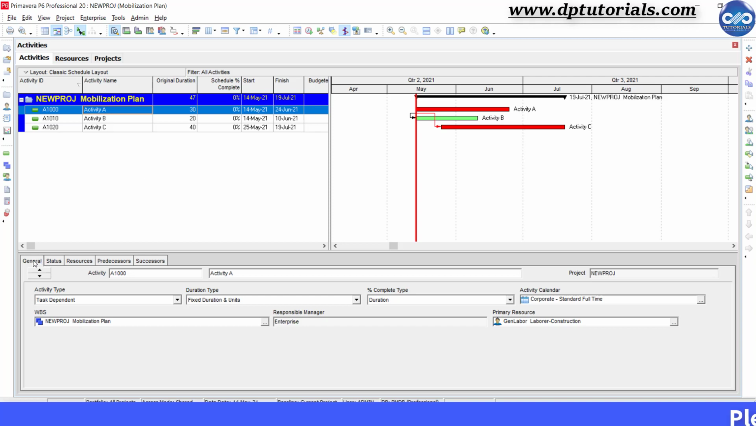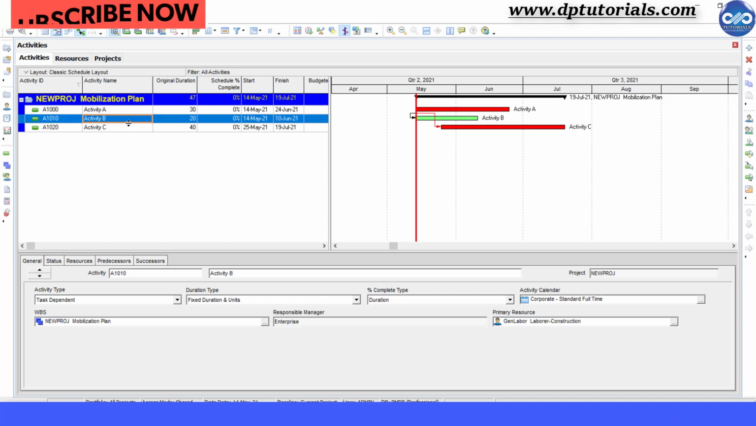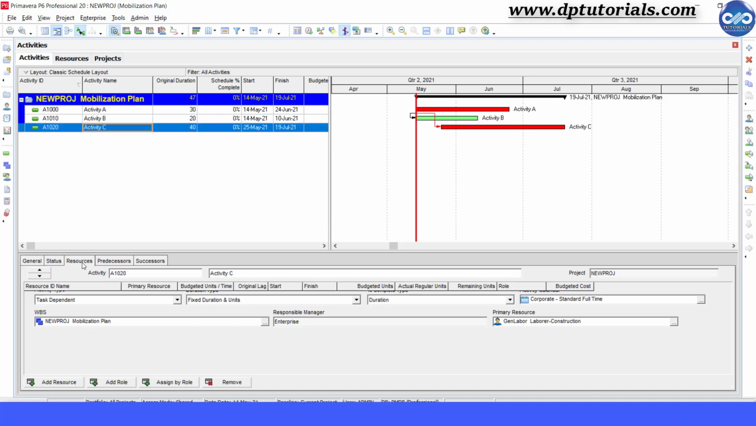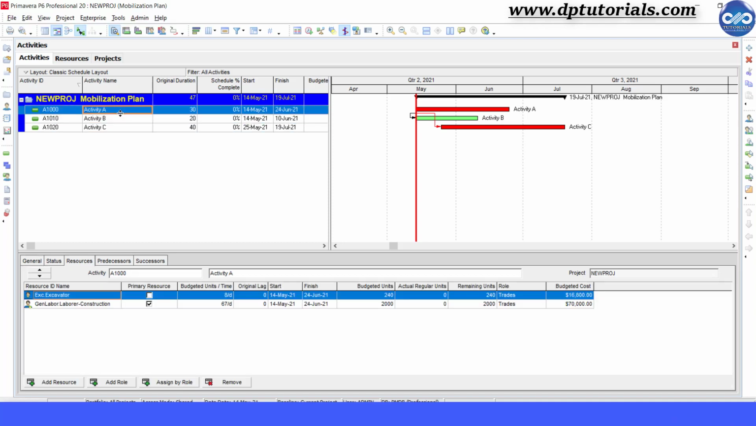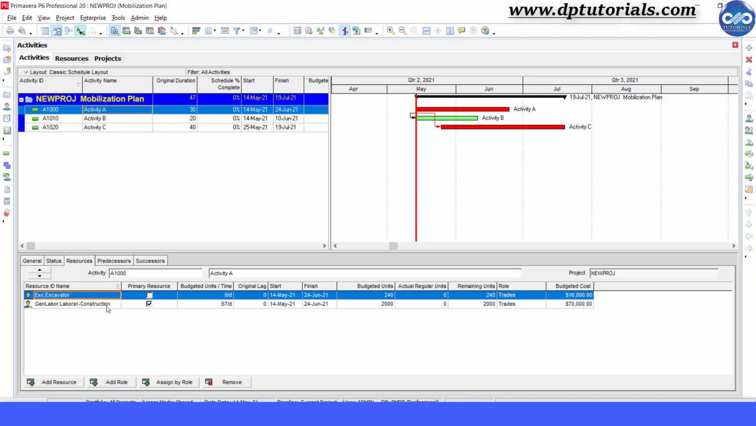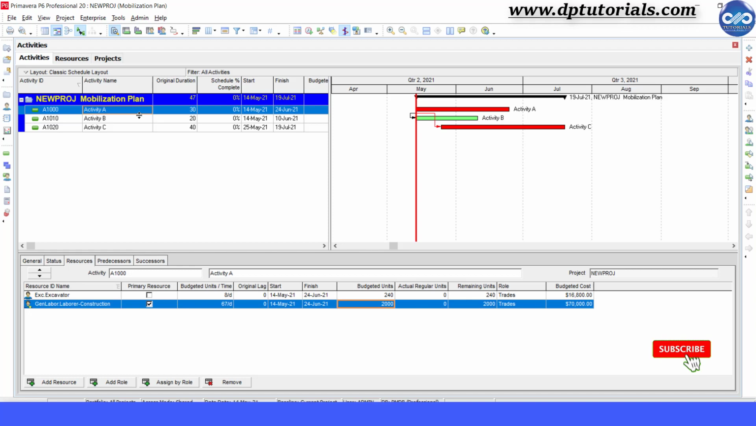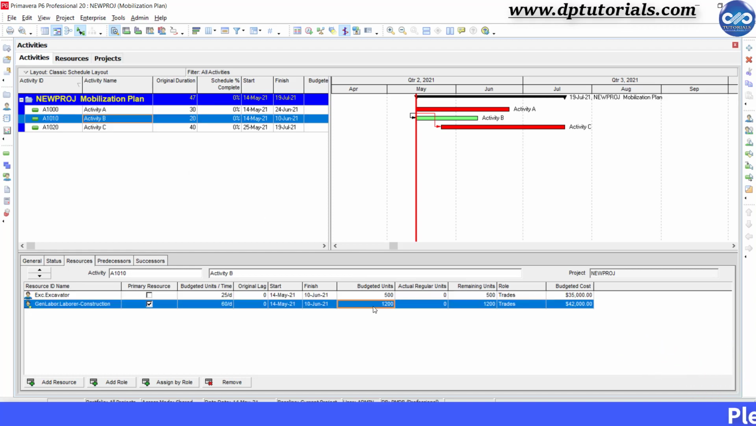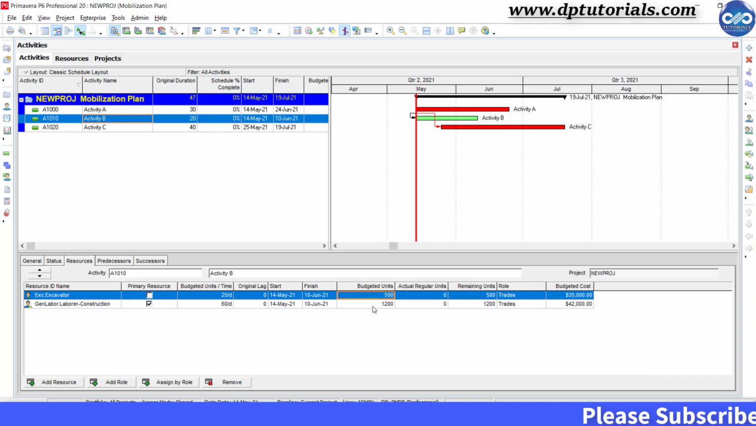This is my sample schedule with some 3 activities, and I have loaded them with 2 resources. One is general labor resource and the other is the machinery excavator resource. I have mentioned the number of budgeted units required as shown like this for both the resources. You can see here in the details section. Now, using this data, let us prepare the labor mobilization plan along with the machinery mobilization plan.